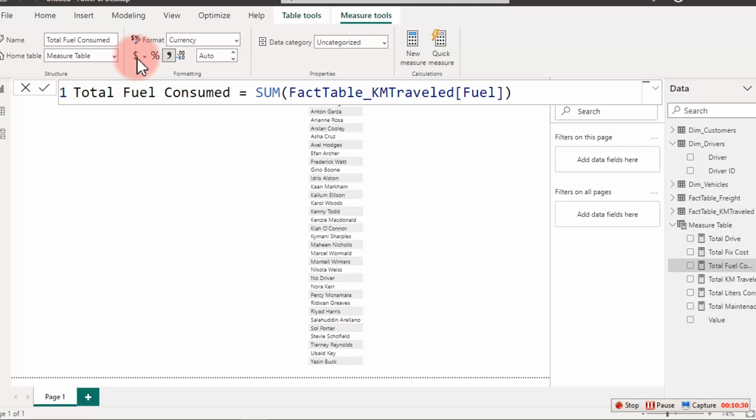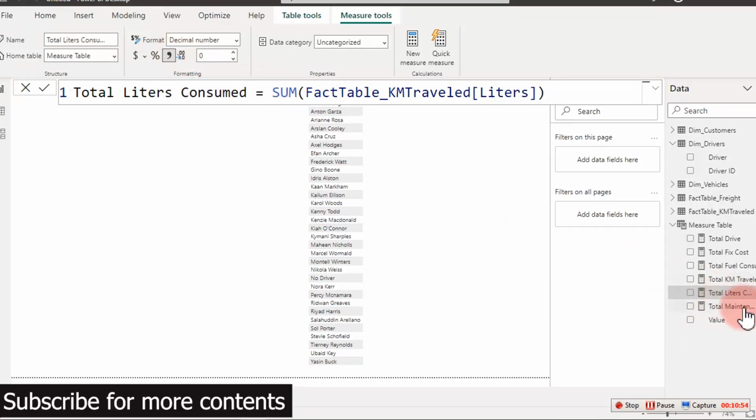Then total kilometer traveled is going to be formatted. Make sure when you format any value, you use 0 to remove the extra decimal places. So I'm going to come back to kilometer traveled right here. We're going to have it on comma separator, and liters consumed on comma separator as well. Then total maintenance cost is going to be on dollar number formatting, and we're going to take off the extra decimal place by putting 0 on the auto right here. Then hit your enter key. For now, those are the measures we need to create. Just like this is okay.